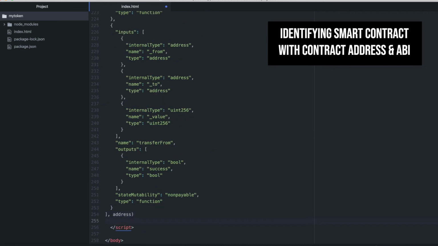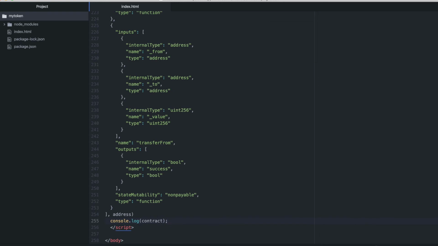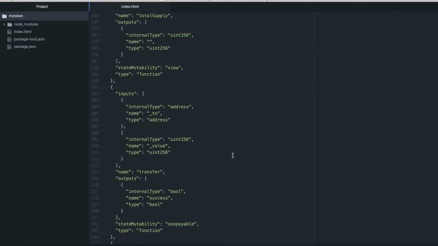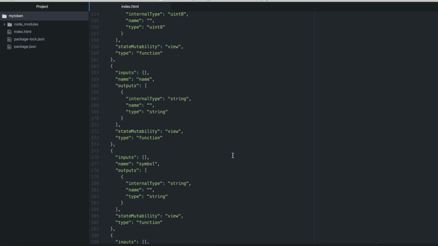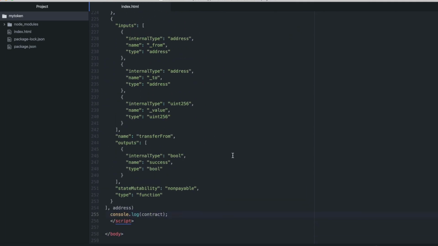I'm going to get the console to just log the contract to make sure that everything executed fine and I didn't type in something wrong. Before moving forward, I just want to make sure that everything I've done so far is correct and that I can identify my contract correctly. In order to do that, I'm going to need to open this file up. But remember, last time I just opened it using the open index.html command, which just renders the HTML. I needed to actually connect to some type of server.